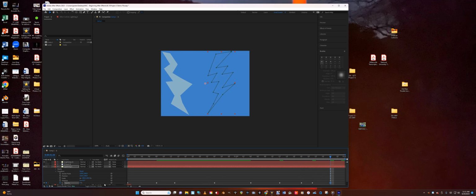All right, so this is what we have with our lightning so far. Let's hit the home key to go back to the beginning, space bar to play it. And you can see the lightning coming in at different speeds, so that looks pretty convincing, right?